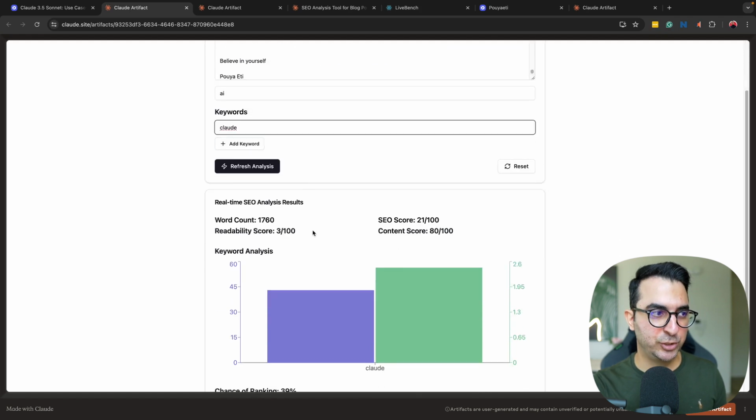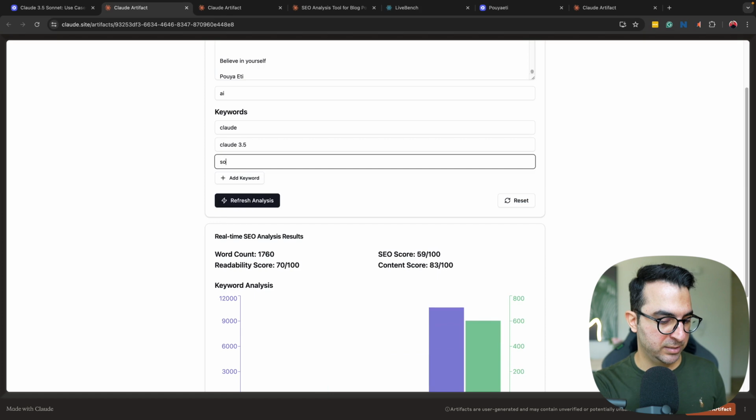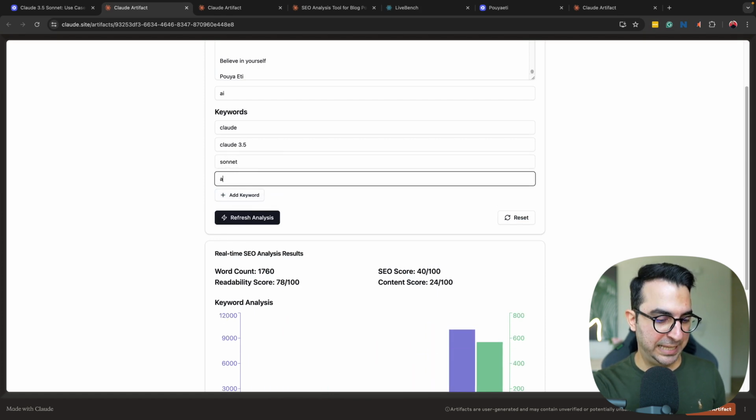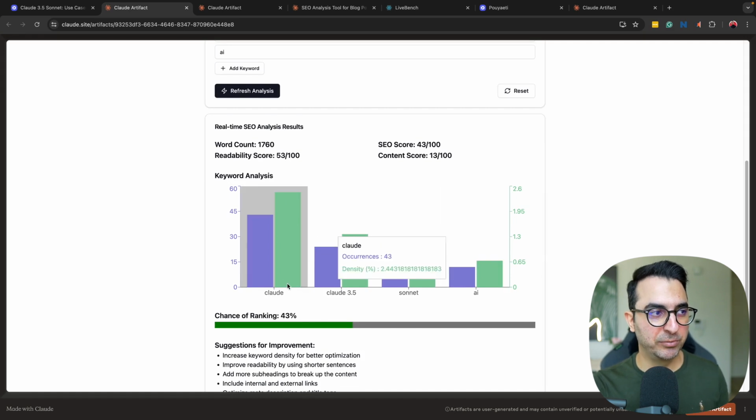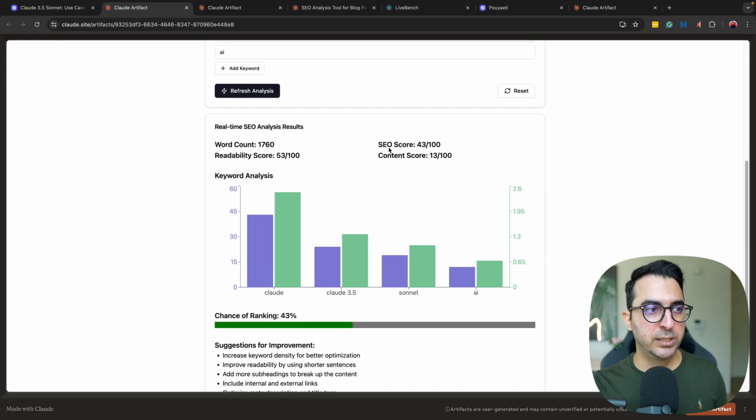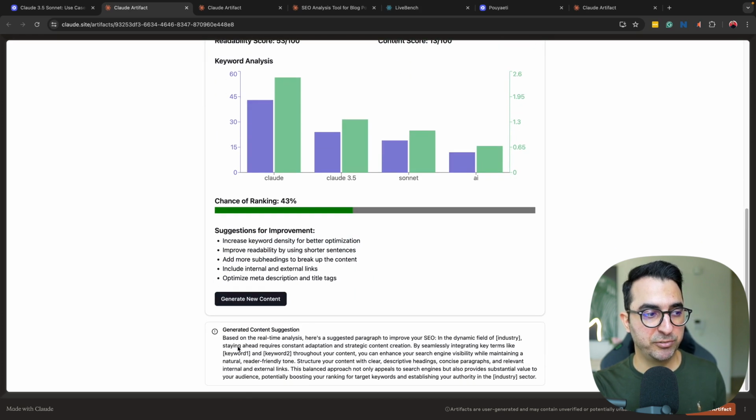And as you can see, it is showing me the analysis in real time. Okay, I can add more keywords. Claude 3.5, for example, Sonnet, right? AI maybe, okay? It is showing me the analysis in real time, which is amazing. It is telling me the word count, the readability score, the score for SEO, and also here the chance of ranking and some suggestion. And I had added a button here to generate new content, new suggestion for different parts.